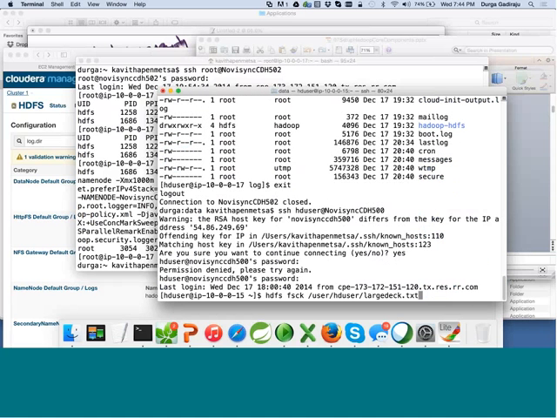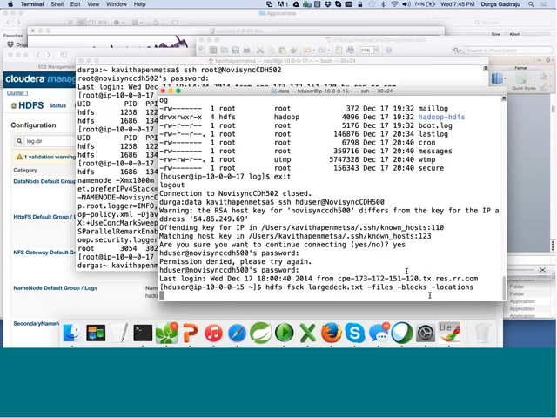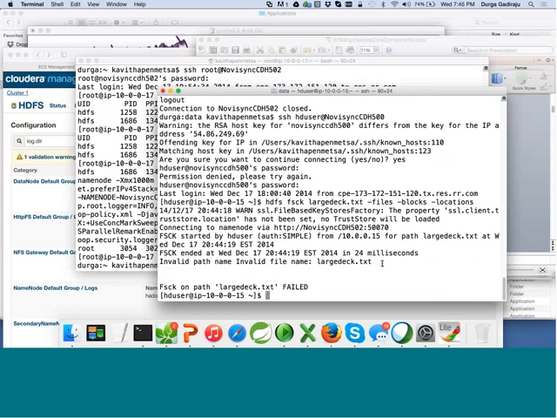So for some commands, the relative path will not work. Immediately, what you have to do is give the absolute path. HDFS fsck is one of those commands where a relative path does not work. So if I just give large_deck.txt and try to get some information like files, blocks, and locations, it failed because it could not find the file.